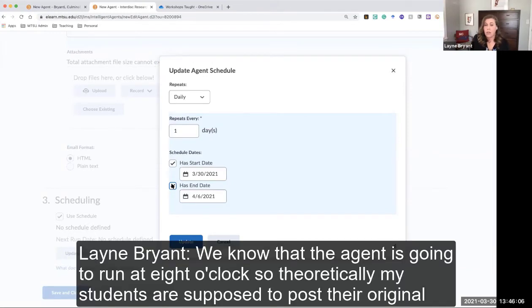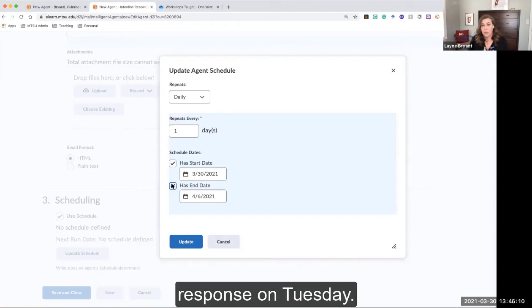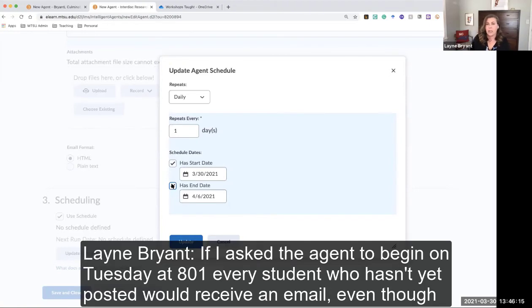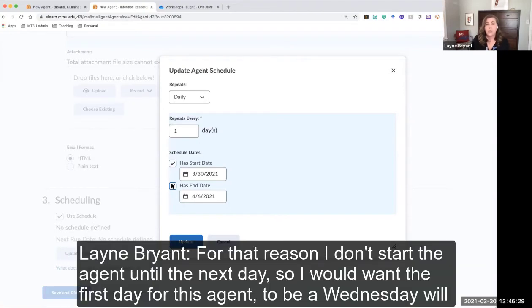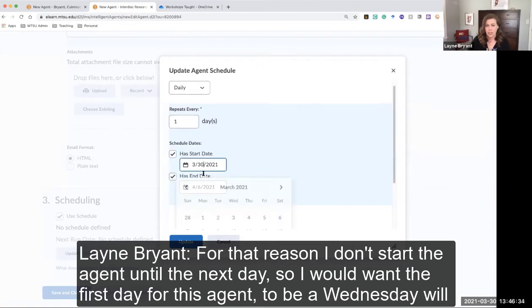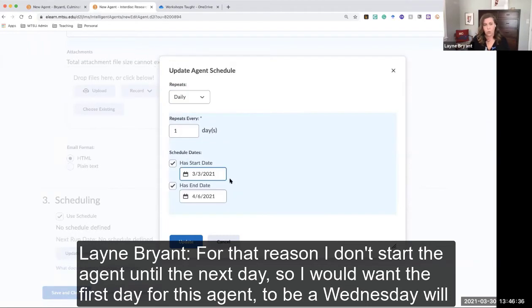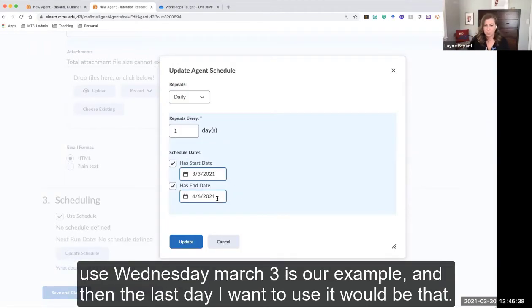We know that the agent is going to run at 8 o'clock. So theoretically, my students are supposed to post their original response on Tuesday. If I ask the agent to begin on Tuesday at 8:01, every student who hasn't yet posted would receive an email, even though they still have 4 hours left to make their first post. For that reason, I don't start the agent until the next day. So I would want the first day for this agent to be a Wednesday. We'll use Wednesday, March 3rd as our example.